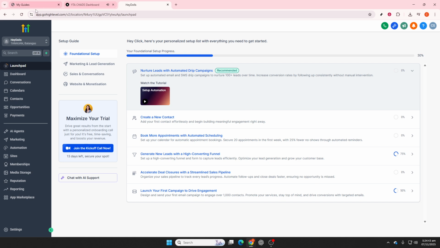Once you're in, choose the sub-account where you want your chatbot to be active. This setup ensures all your chatbot activities are isolated to the specific branch or campaign you're managing. Next, it's crucial to connect your communication channels. Your AI chatbot needs these to interact with users effectively.